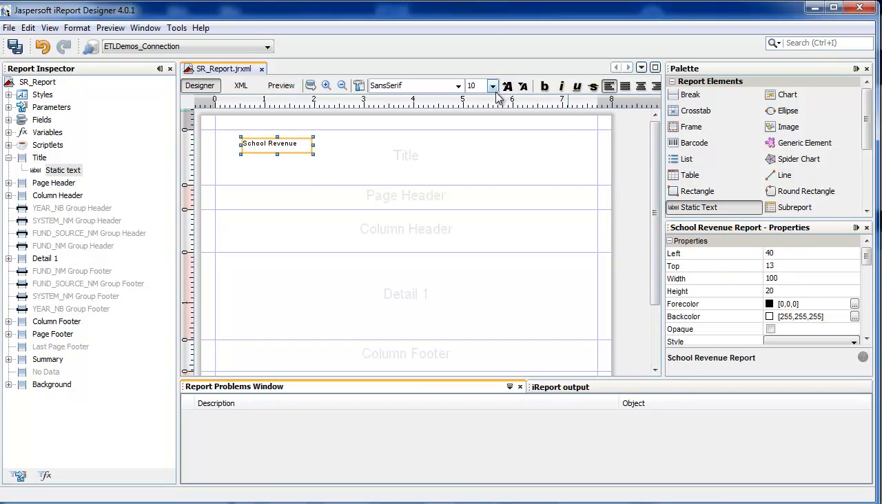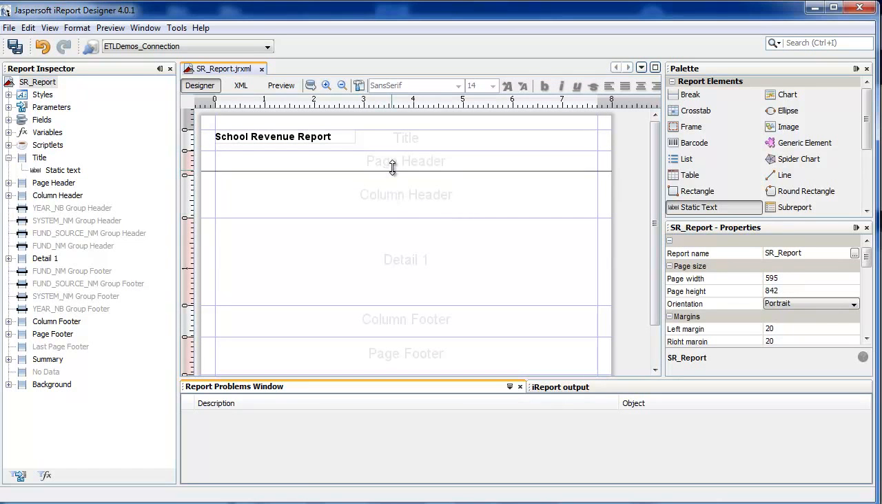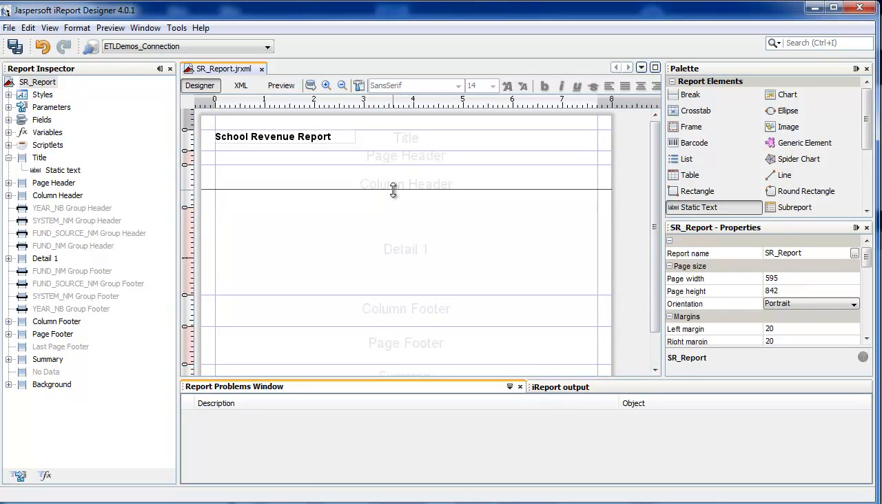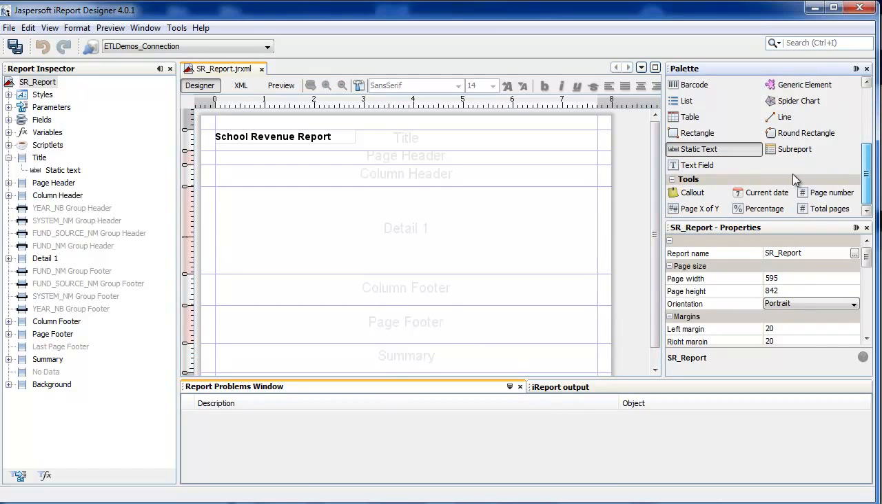Apply some very basic formatting. Snapping works really well in Jasper. Now, title is only going to be about that big, so I don't need to eat up quite so much real estate with that. And I'm not going to worry too much about a page header. Now, for my column headers, I'm going to use a different report element. This one's a text field.